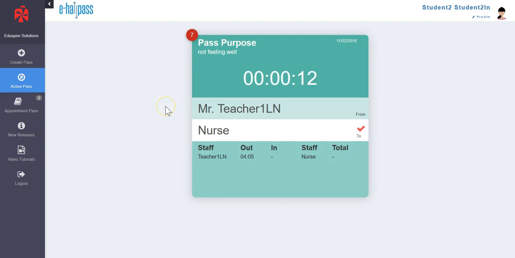And in this case, we have a green activated pass. Sometimes your teacher will set it up for awaiting approval, and you'll have a red pass where the teacher will have to either approve it from their dashboard or pin you out. From here, it's just like any other pass. You're going to go to the nurse.